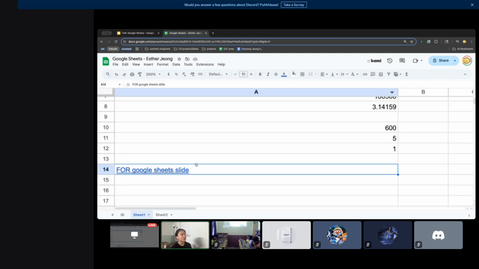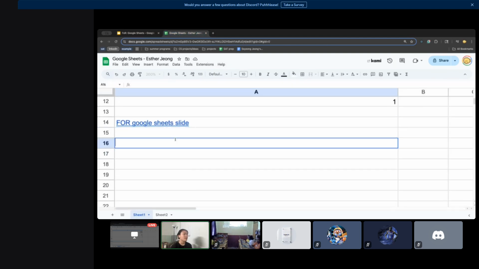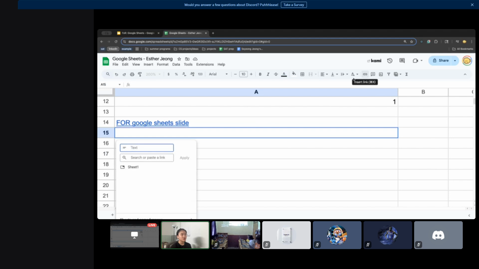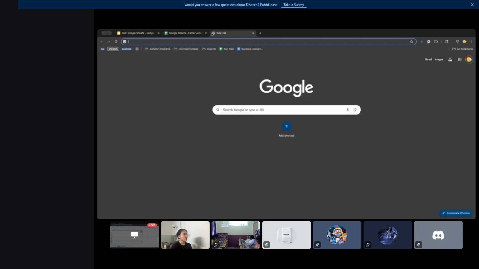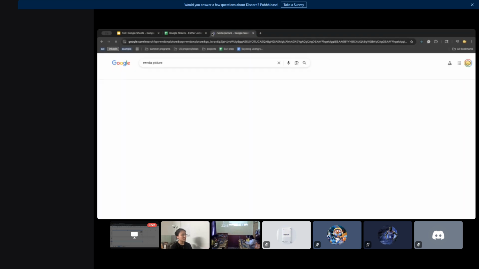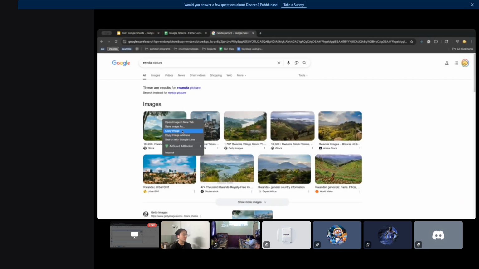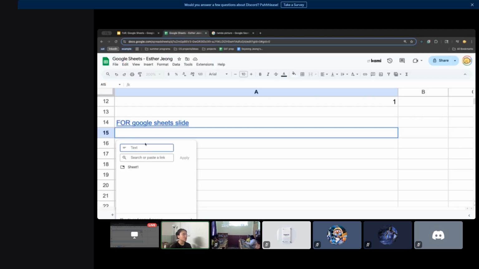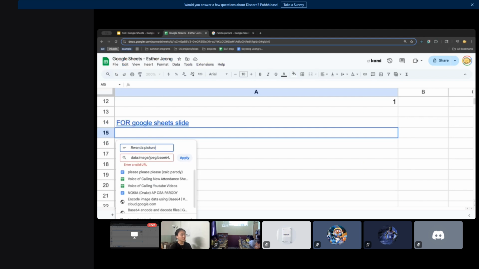Number six, and then number seven: insert one image related to Google Sheets. I guess I wasn't very clear with this, which is my bad. I wanted you guys to answer with a link of the photo. So we can do that here on the picture: copy image address. Make sure you get the URL, the image address. And then here, link, and then text for the picture.